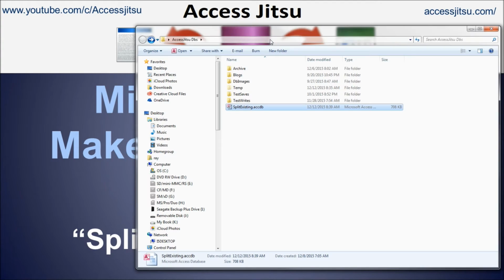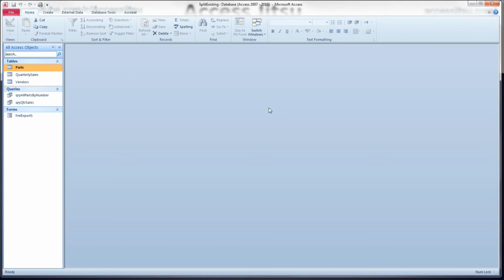So here is my Explorer window. Here's a database I'm going to use as a starting point, so let's open that. As you can see here, we have three tables, two queries, and a form. It's very easy to split a database using the wizard.